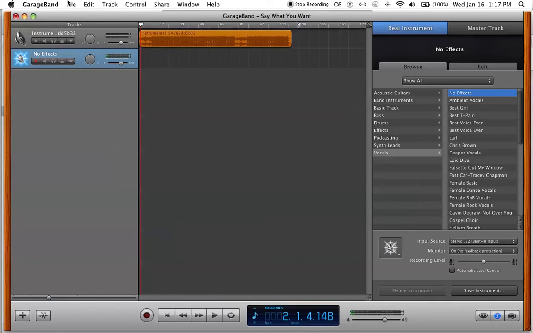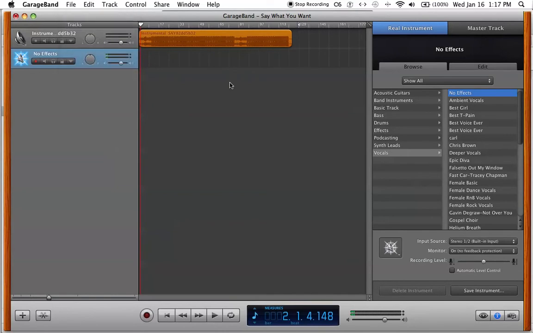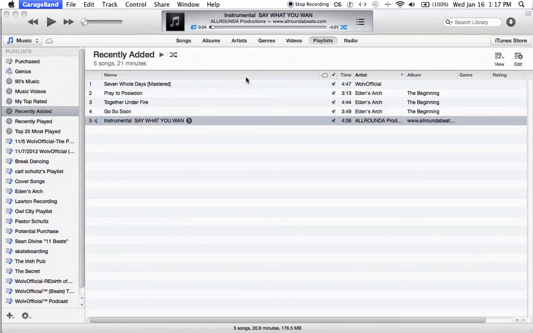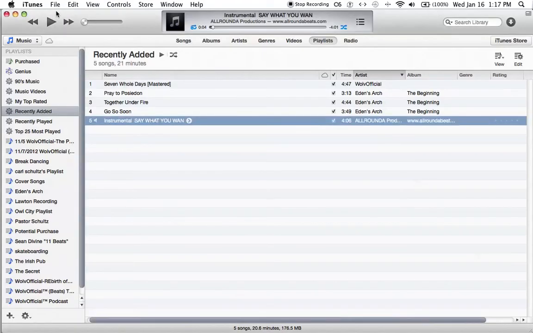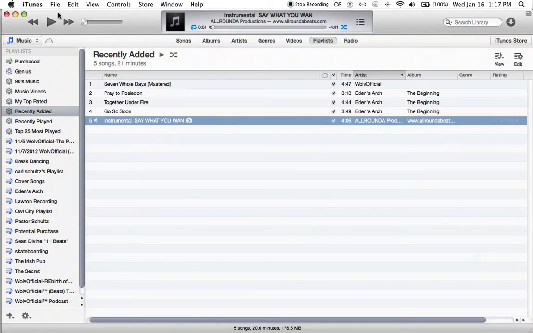So that's that, and then just file save, and we're not going to get into the editing, so I'm going to close out, and that's how you import it into GarageBand and iTunes so that you can do what we're about to talk about in the next lesson, which is focus on your lyrics. Okay.